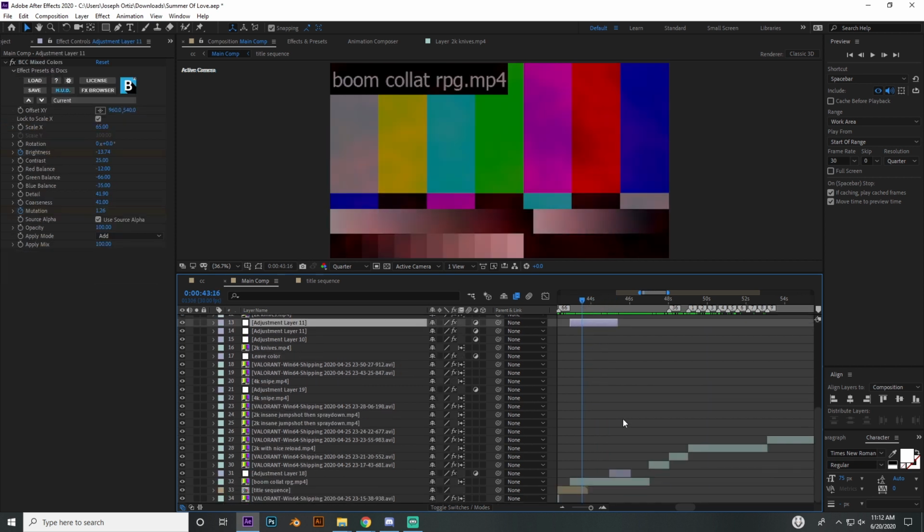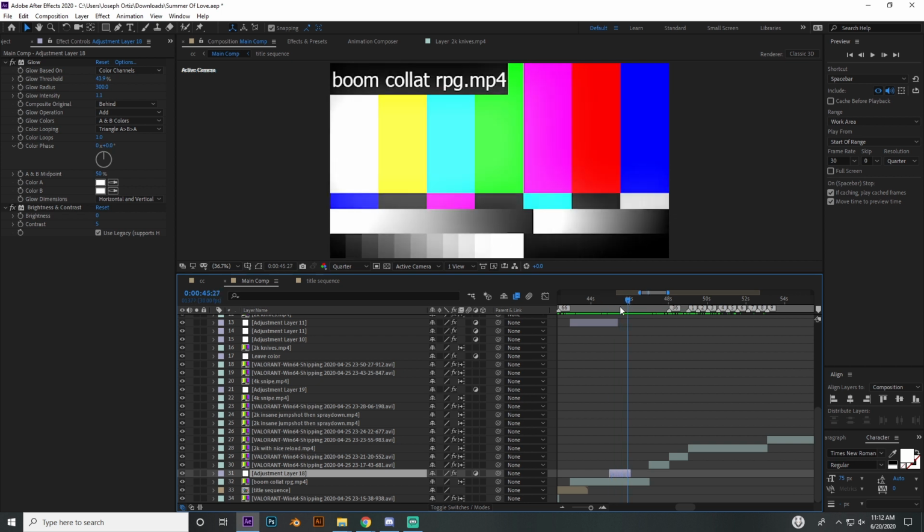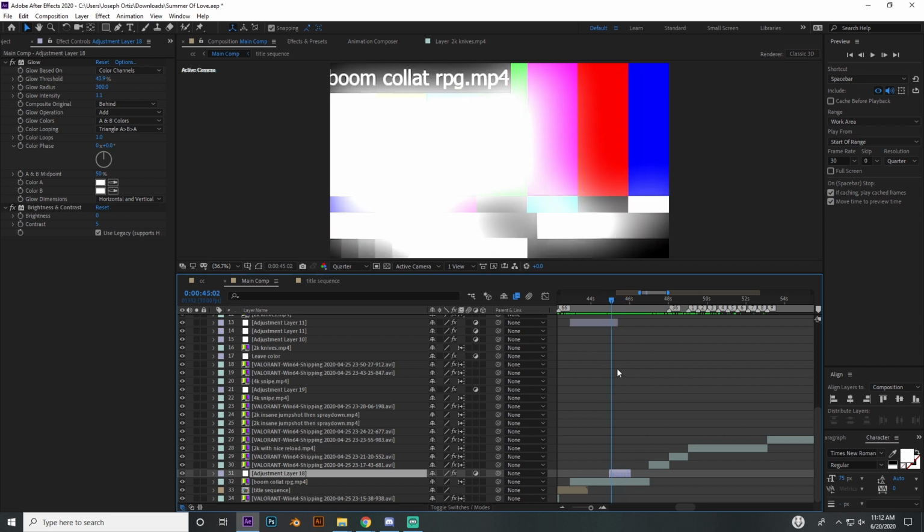And then, let's see, right here, this is just a simple glow. I used this same exact effect maybe 4 or 5 times throughout this edit, or however many times it comes up. It's literally just glow, and then you just animate the opacity and stuff like that.